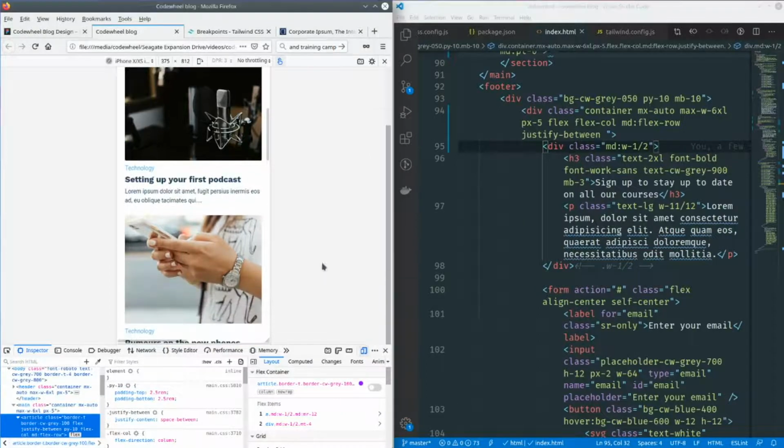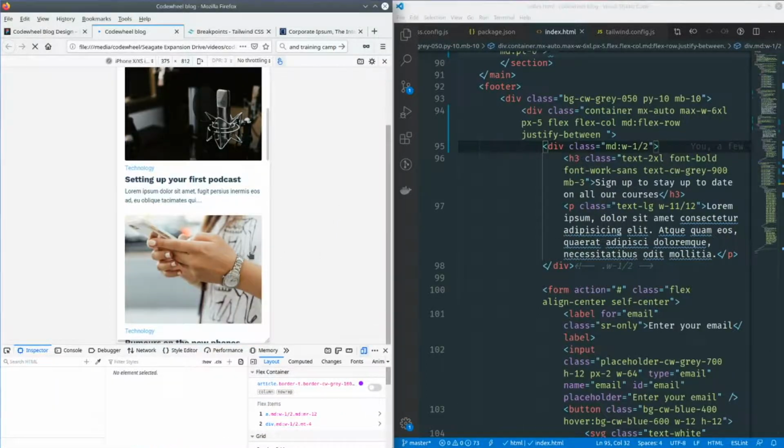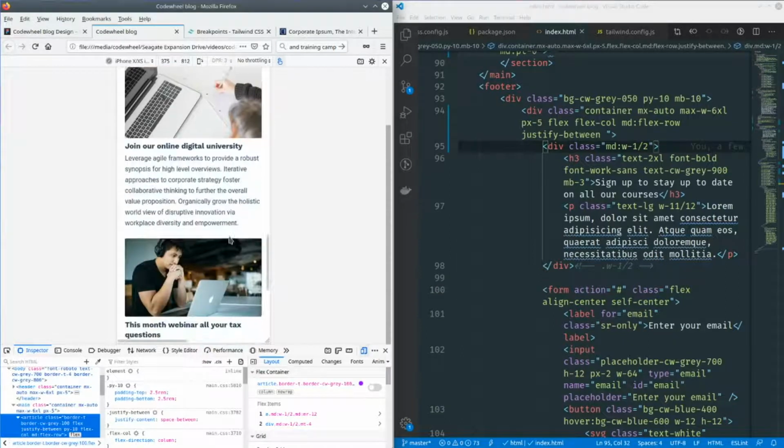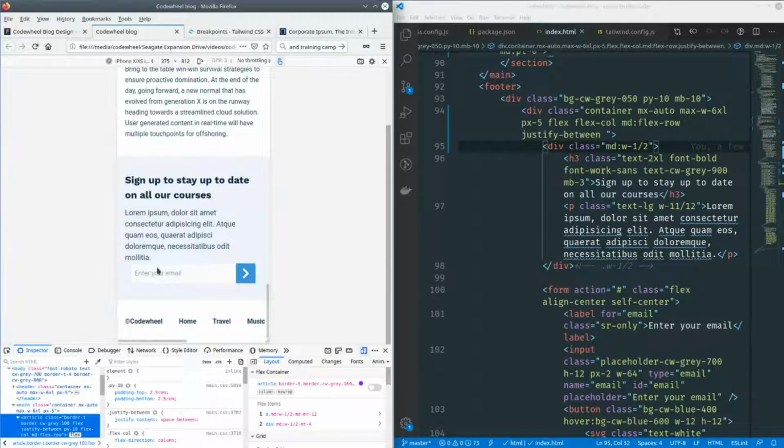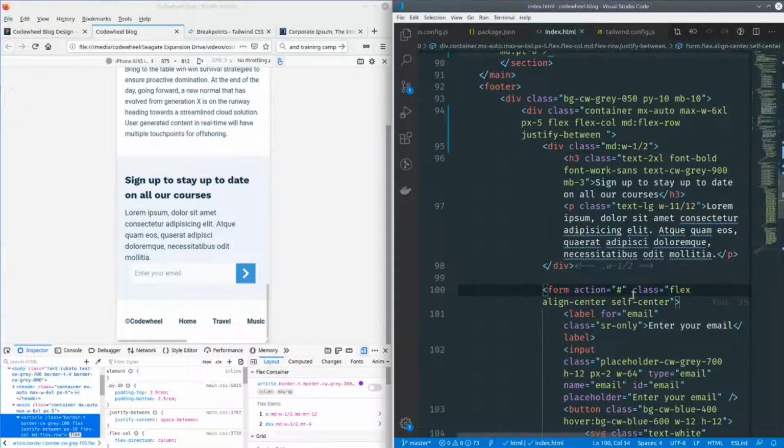So refresh that. Okay, that's a bit off there. Not to worry, that's straightforward to do. So on the form, we just set these align centers to medium only.